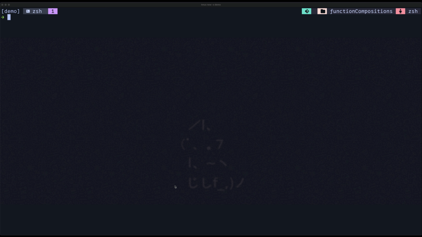So what are function compositions? Function composition is when you combine two or more functions together to create a new function. You can think of it as a chain or pipeline where the output of one function becomes the input of the next. Okay, so let us see the code for this one.